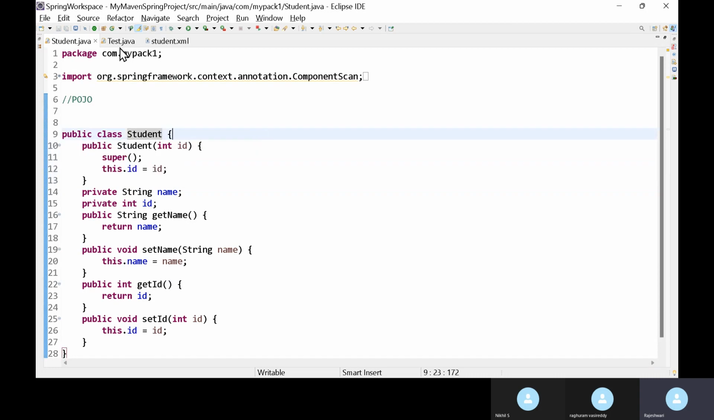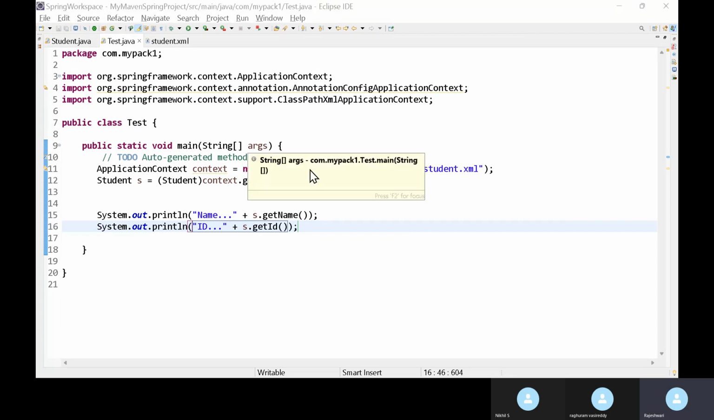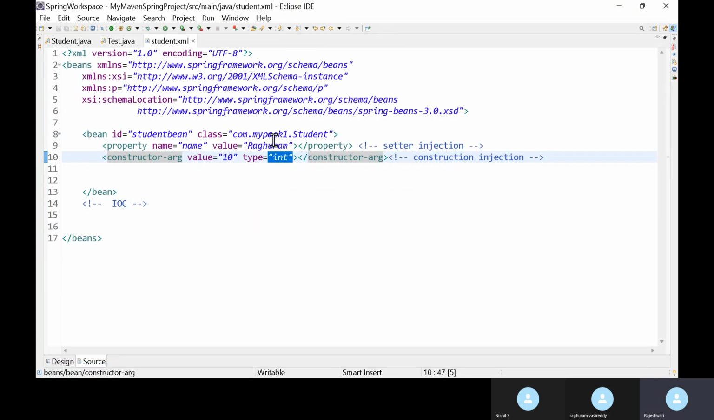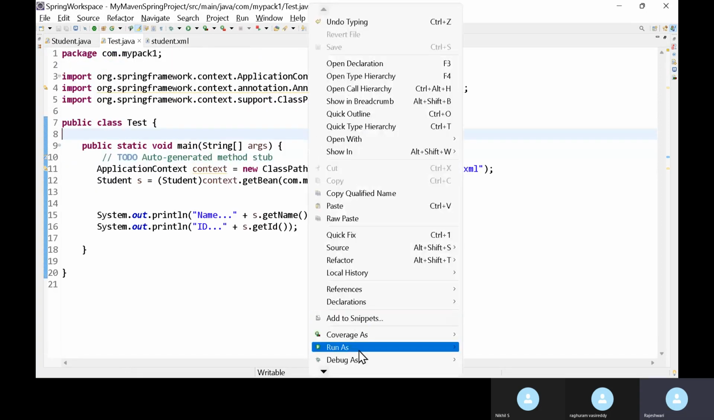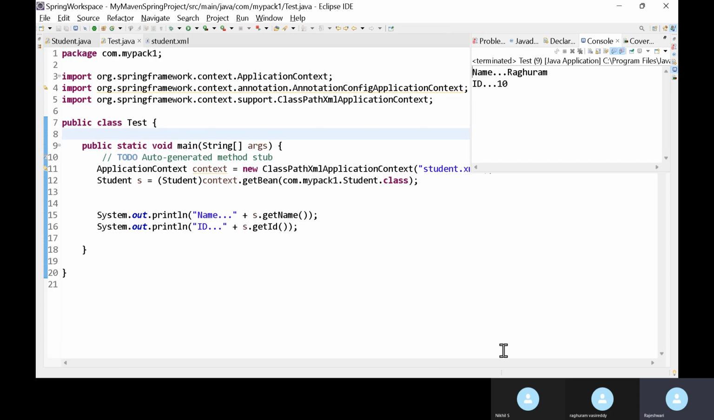I will do a Control S. Let me try to print the ID. ID is from constructor injection. ID is, yes dot get ID. Okay. So I must be able to see Raghuram from setter injection, and 10 from constructor injection. So there you go. Okay.